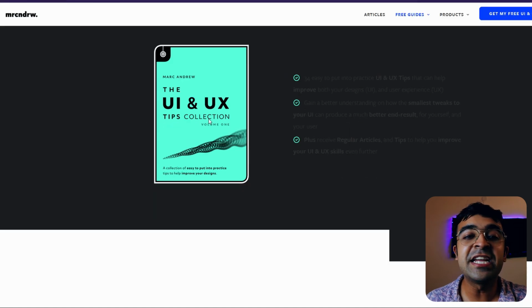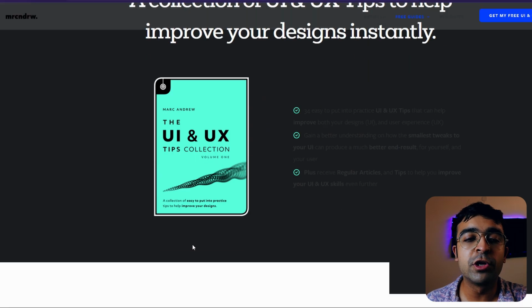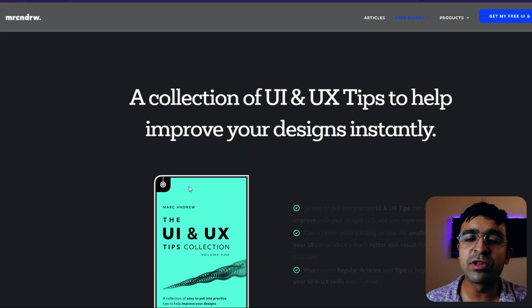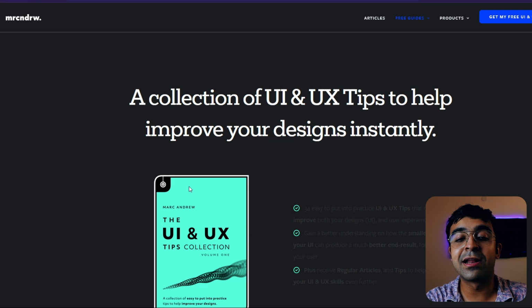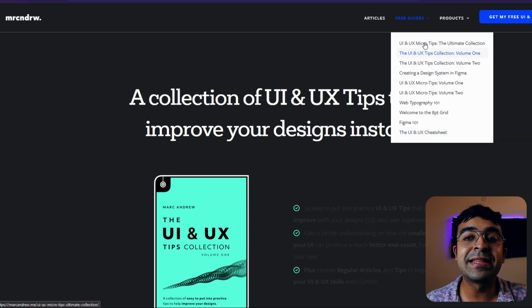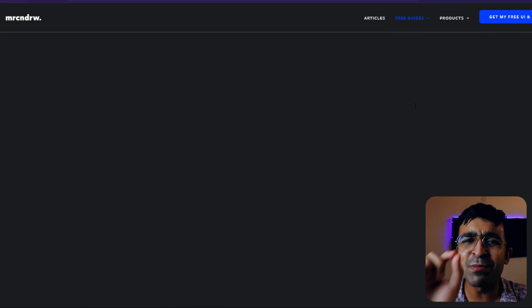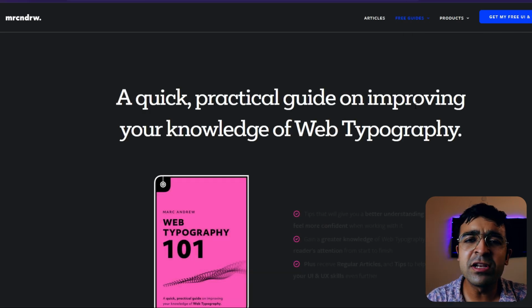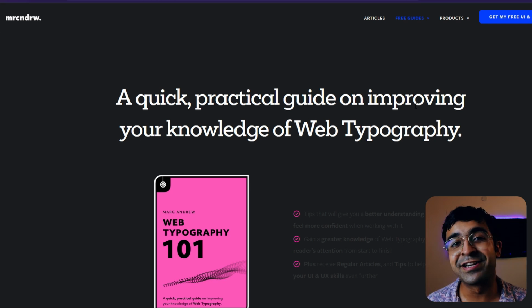And you can even get a free UI UX tip guide. So this is another ebook, another volume, which is similar to the first one, but it has a lot of other collections and the tips are generally bigger, not just small micro tips. Not only that, they have a plethora of other books. In case you want to check them out, you can check them out from here, and they have web typography, so you can improve your typography just like that with small tips. Small changes to make larger differences.